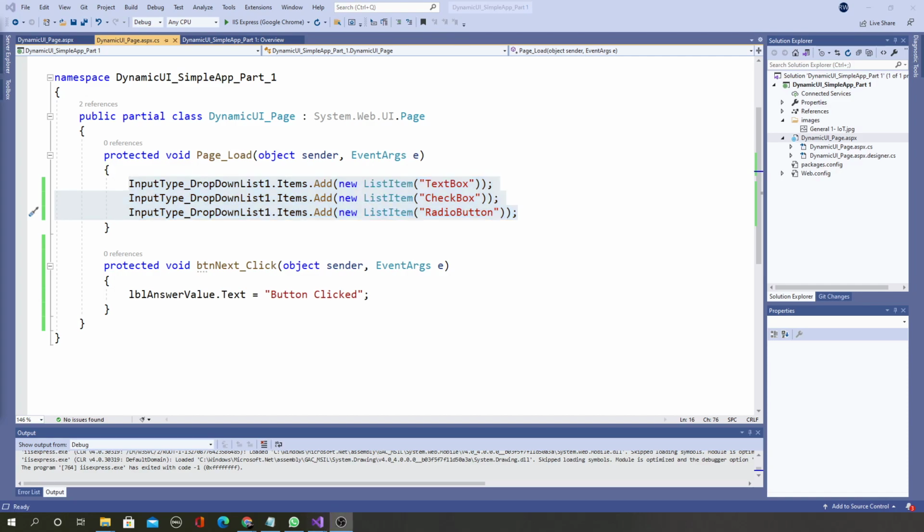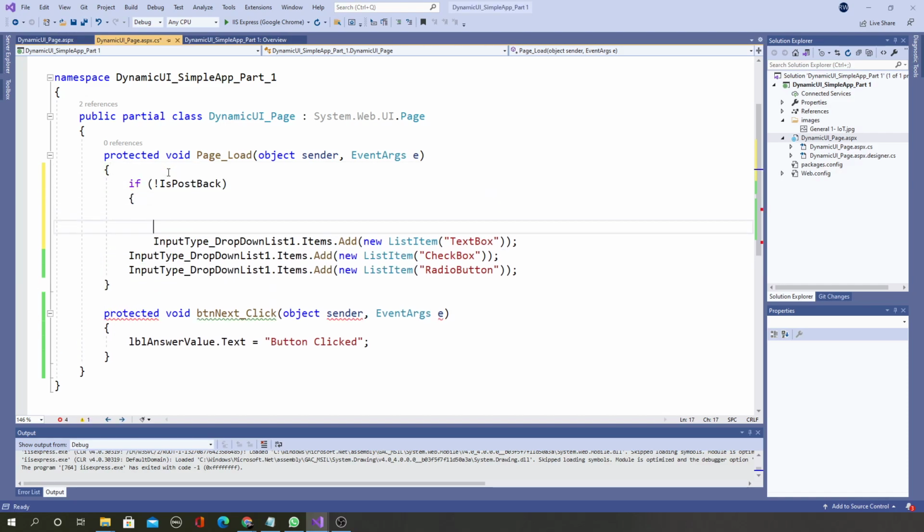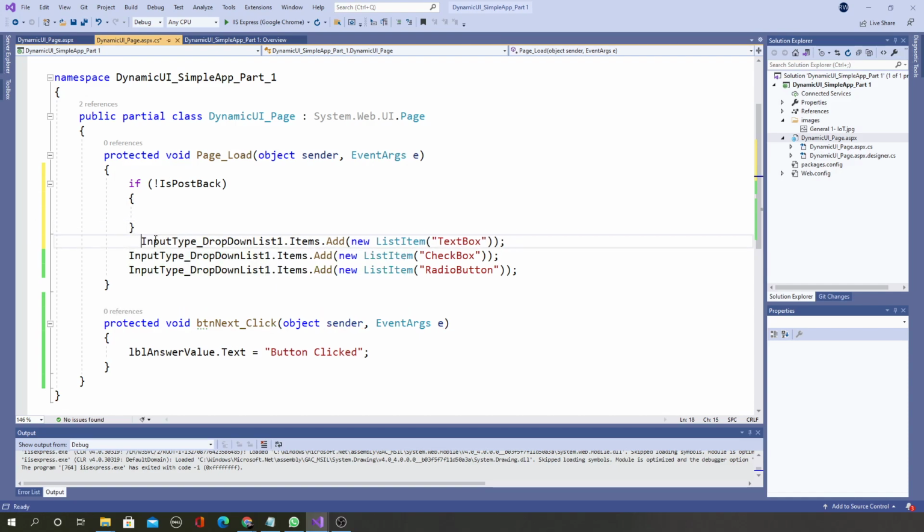So what I have to tell here is: run this code only when this page is loaded for the first time, because I want this data to be added only once. So how do I say that, do this code only for the first time? For that, there is a concept. I will write the code now, and then I will explain it to you. The concept is post back.